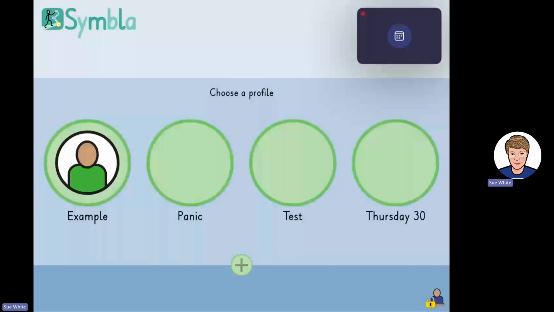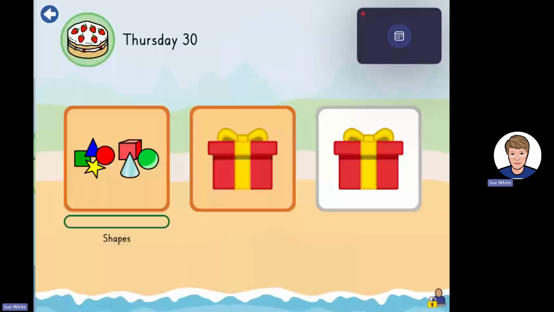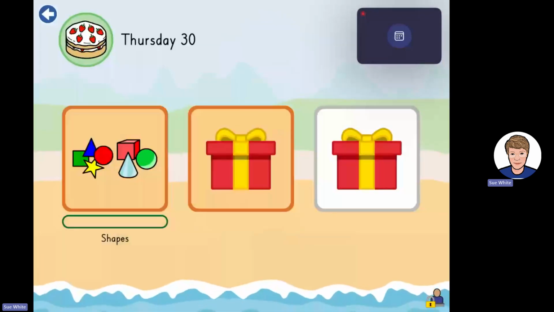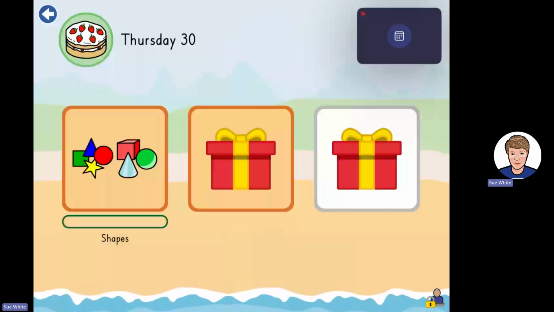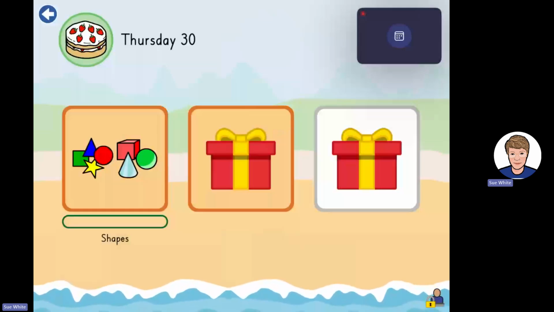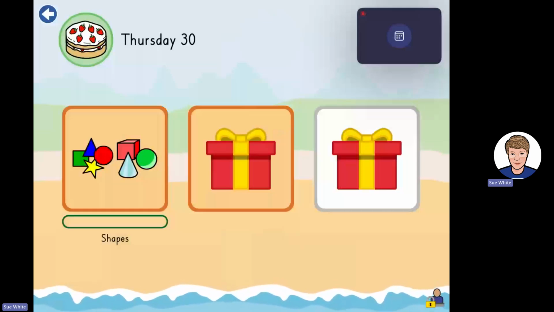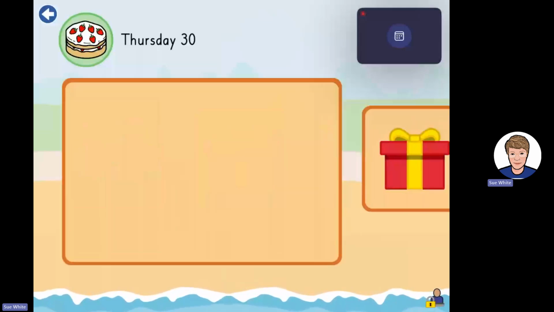Now, teachers and parents can allocate activities to each student, and these will appear initially as unopened presents. So I'm going to go into Thursday 30, and you can see I've got a couple of unopened presents there and one that I've previously opened and started work on. So if we have a look at the shapes there, just click into that.